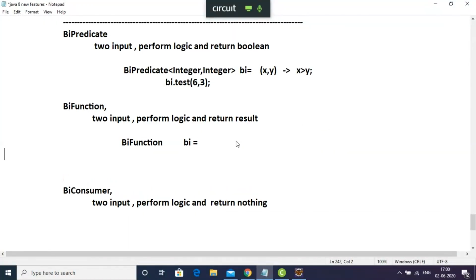So I can write here bi.apply. It is going to take 2 parameters, like let's say 20, comma 25. This parameter is an input to your lambda expression. So let's write a lambda expression here. The left side is the input to the lambda expression, so take some parameters here called num1, comma num2.